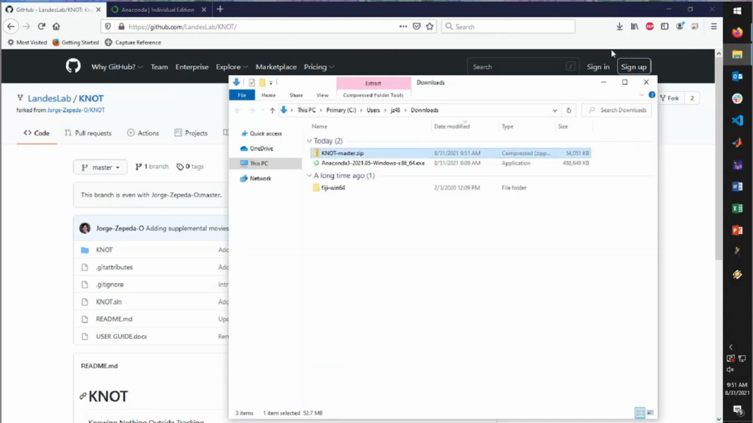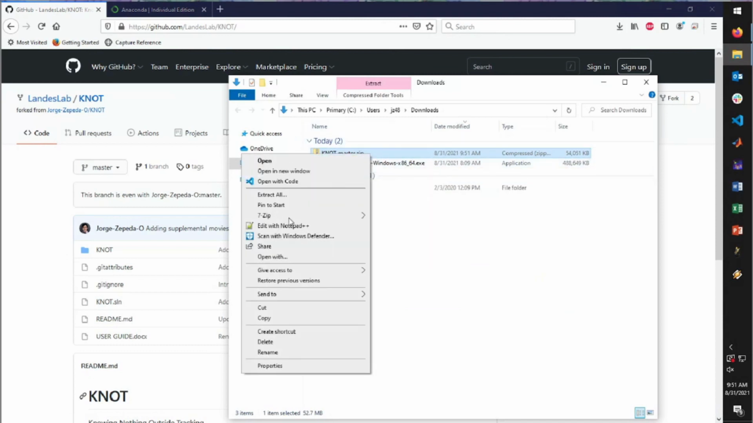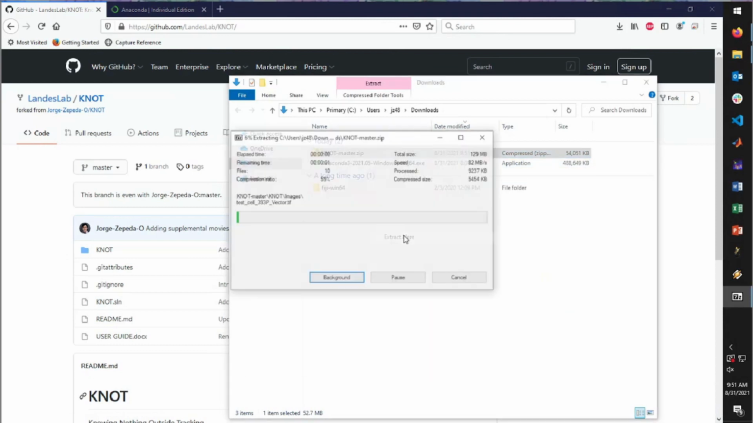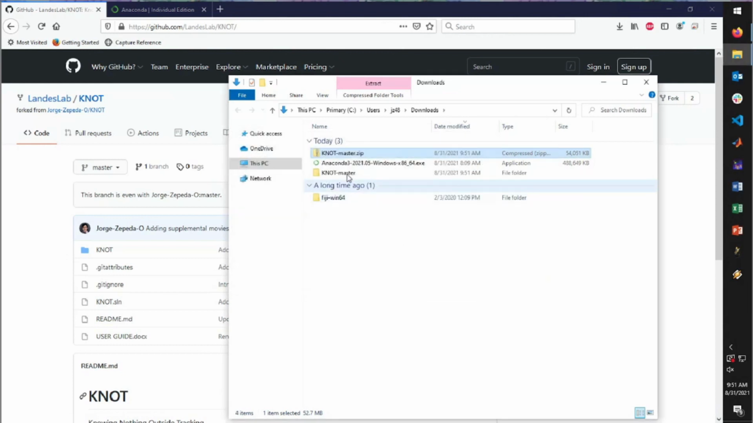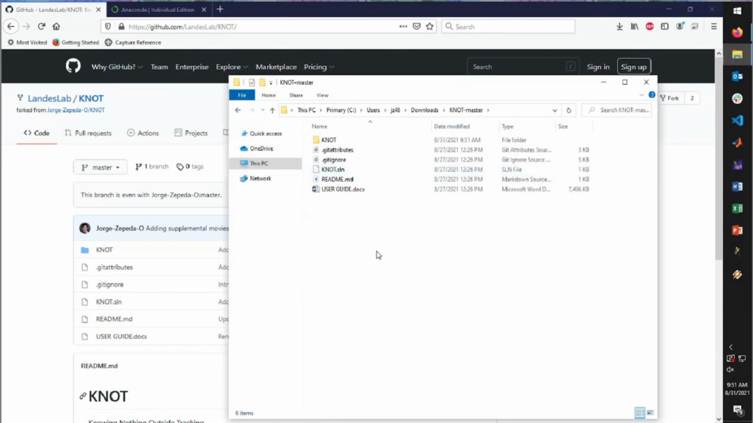Once downloaded, access your downloads folder and you'll see the zip file here. Extract the zip file to your downloads folder and open it up. Now, NOT requires Python 3.5 or higher and plenty of scientific packages to run properly, so we will quickly install the Anaconda framework to handle most of that for us. Get the individual edition for now.